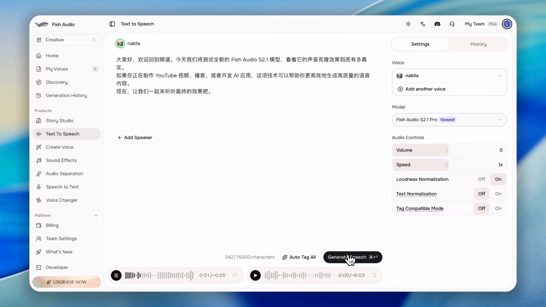家好，欢迎回到频道。今天我们将测试全新的 Fish Audio S2.1 模型。 So you don't need separate voice models every time your application needs multilingual support.